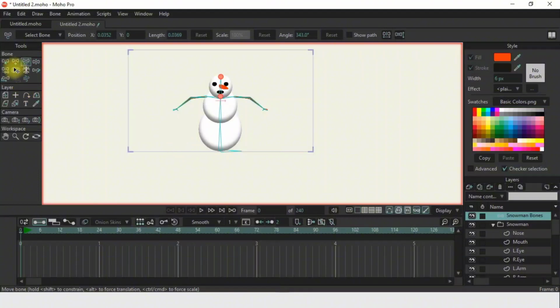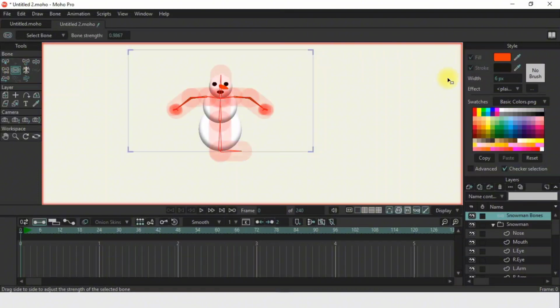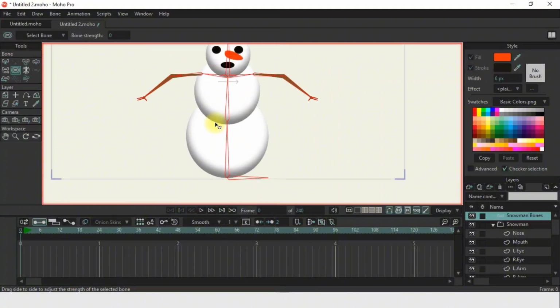What we're gonna do is go back to the bone strength, that same tool I was showing you earlier, and you're gonna simply select all bones, and then go to the bone strength, and then left click and drag to the left to remove the strength on all bones to 0, as you can see here. Now we bind the bones to the actual object of the snowman.